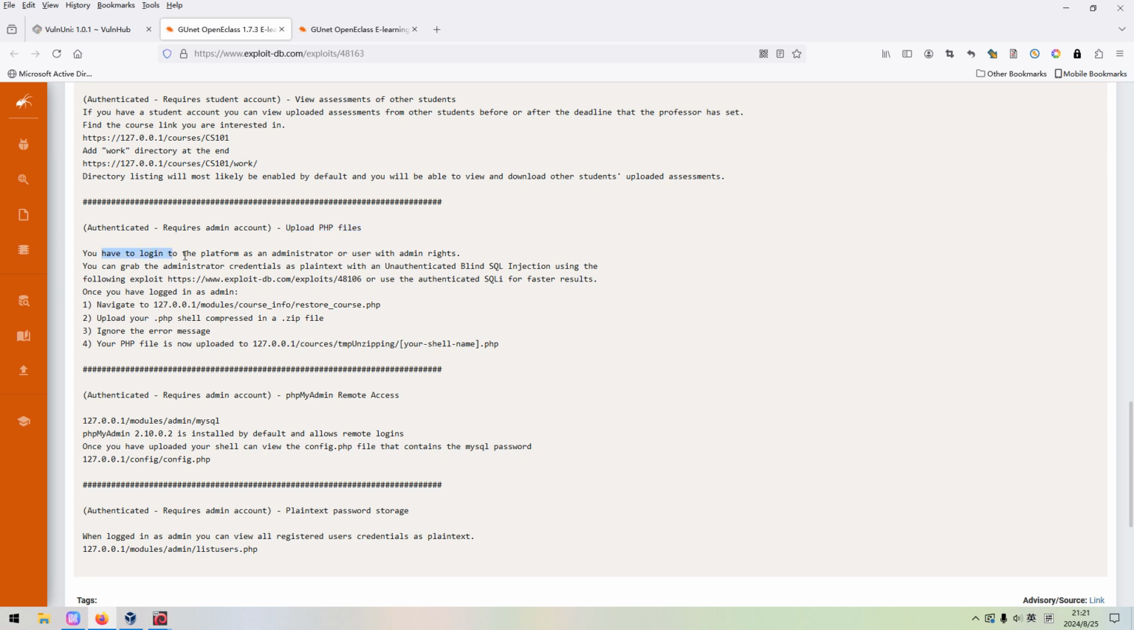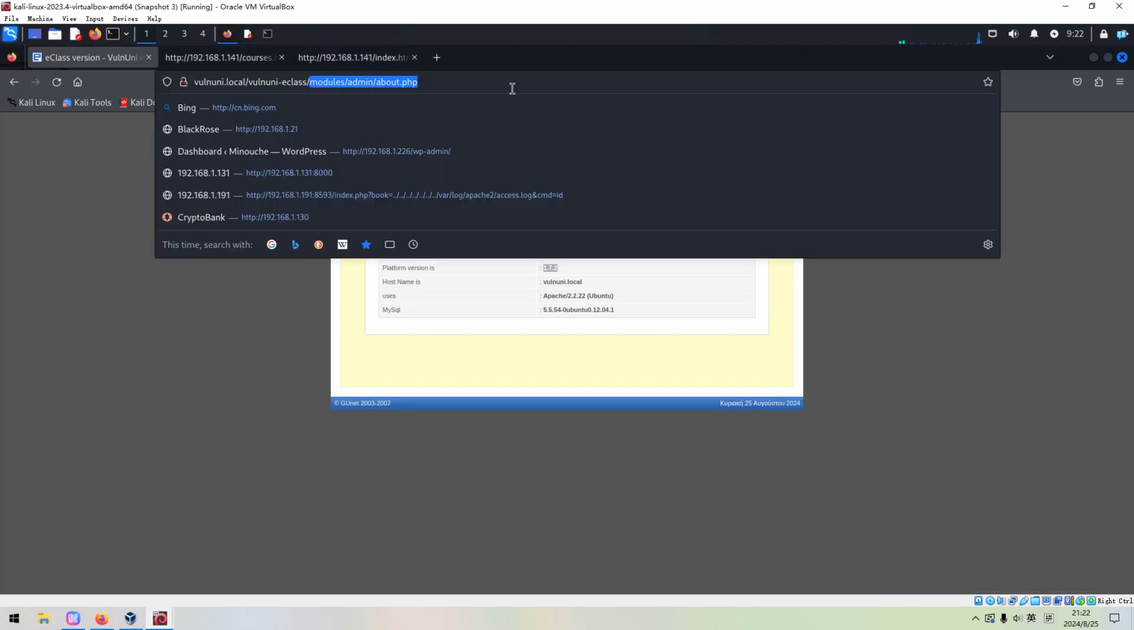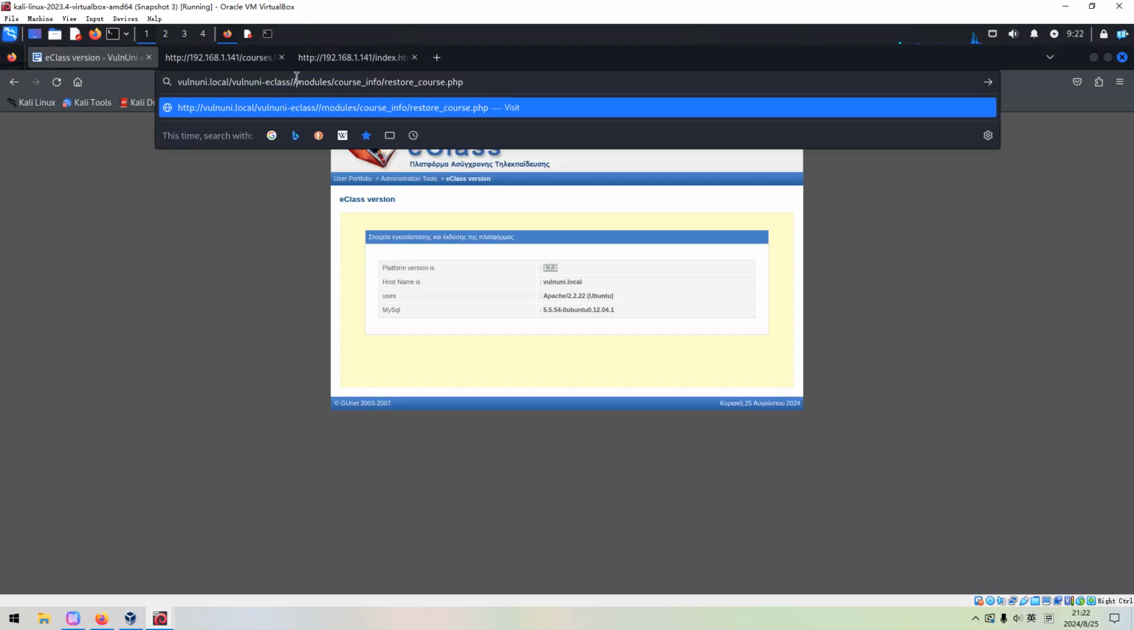Okay, you have to log into the platform as administrator. Yeah, we have already done that, right? And you can also grab the administrator credentials in plain text with this one. We know we have already got that. And then we need to navigate to this page. We can copy it and put it at the end. Of course, I need to remove this redundant slash and press enter.